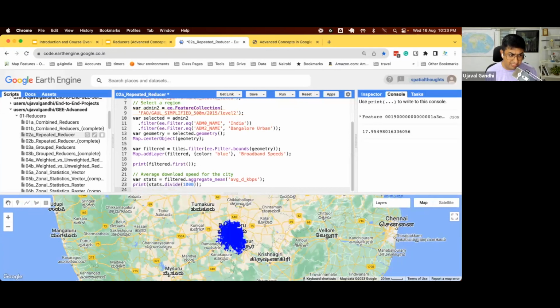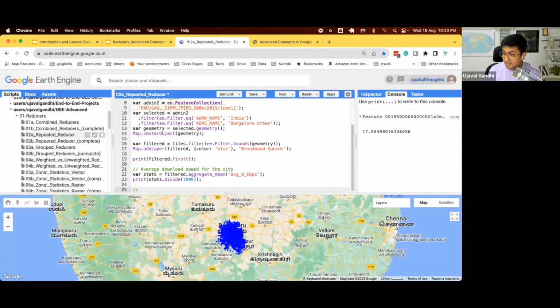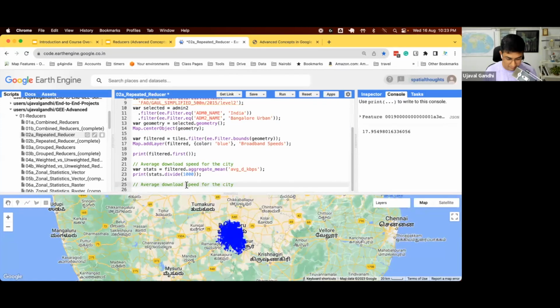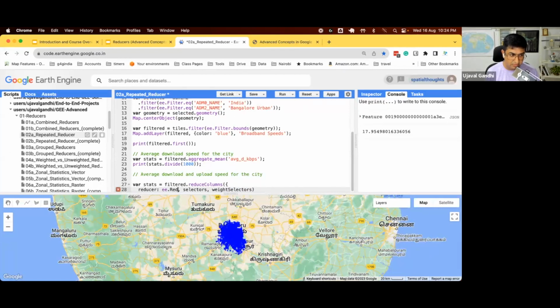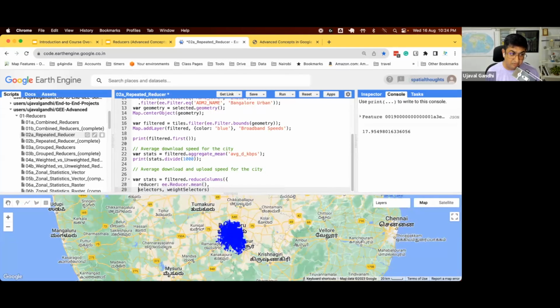Now, let's say we want to compute the average download as well as upload speed. So not only download speed, but average download and upload speed. So we have two properties. We can use this reduce columns function, and say what reducer we want to use. We want to use the reducer mean. Select which columns we want to run it on. So we'll use the average download and upload both. Weight selector, if you want to give more weight to one column than the other, you can specify that. Otherwise, this is the one. So let's see.